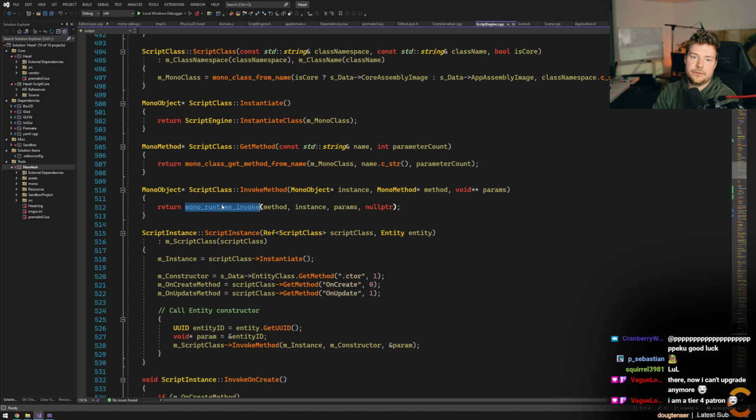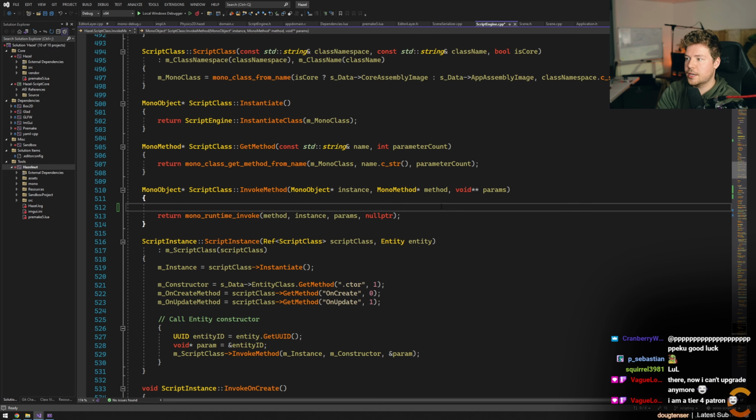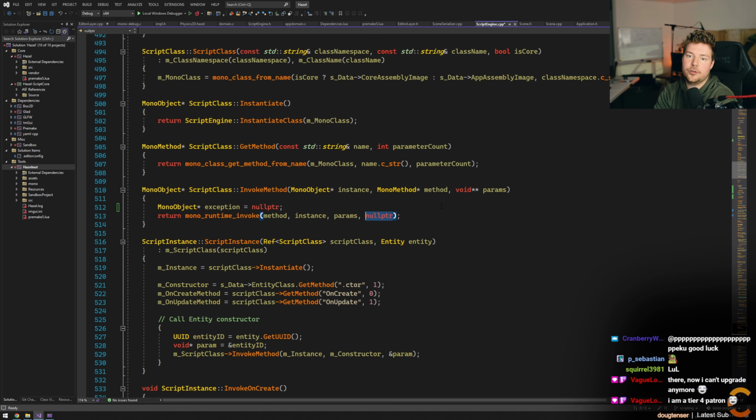Let me see if we do it differently in Hazel. Yeah, so we always provide it an exception that we can then handle in some way, right? Usually by just printing it or whatever. But basically I'm pretty sure what happens is if we do pass in a little exception object, like so, that means it's not going to explode.